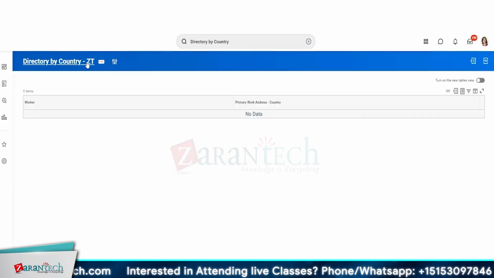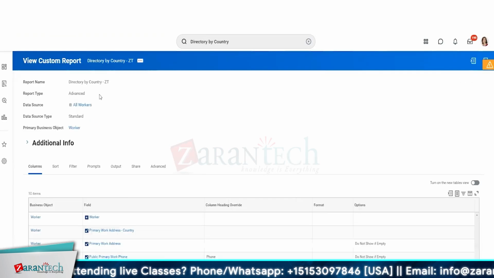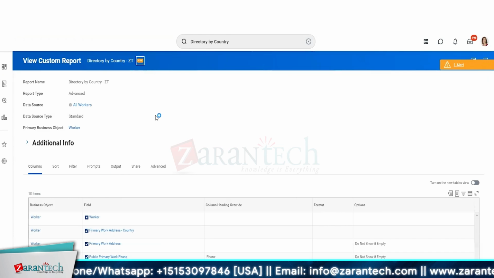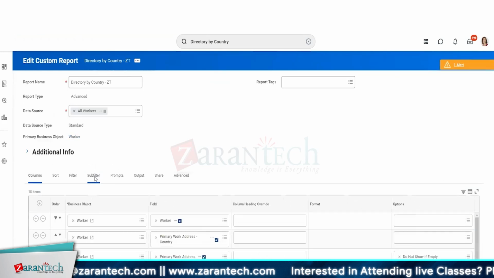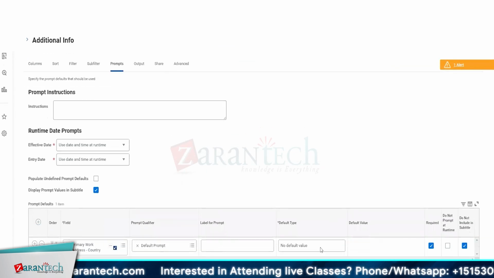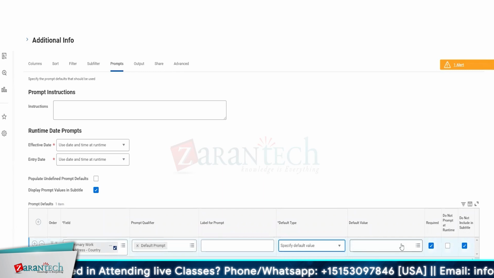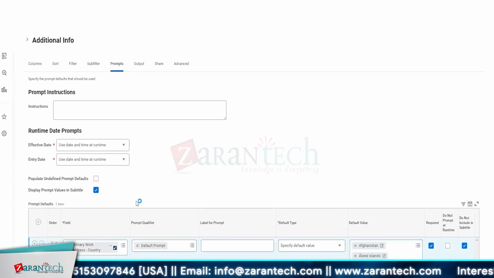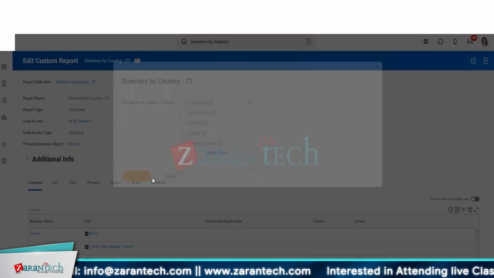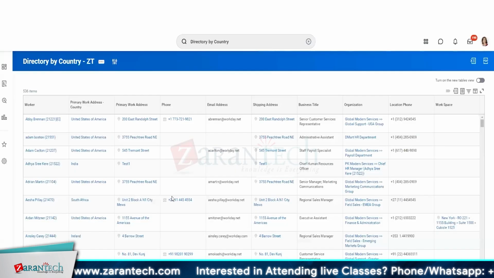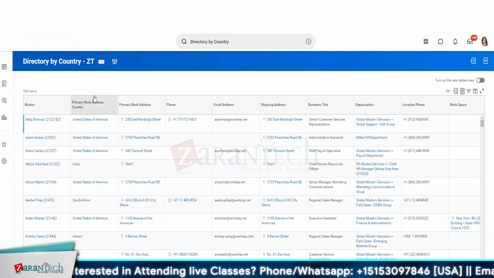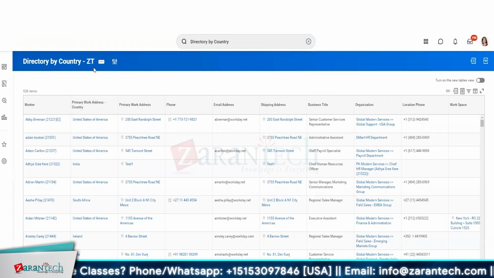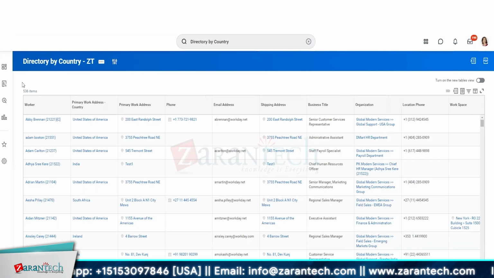Except for the option of selecting everything every time, I'm going to put it in the prompts. Prompts, specify default value. All right. So what we've done is we've taken a standard report and made a copy of it. So now this is our advanced or custom report.